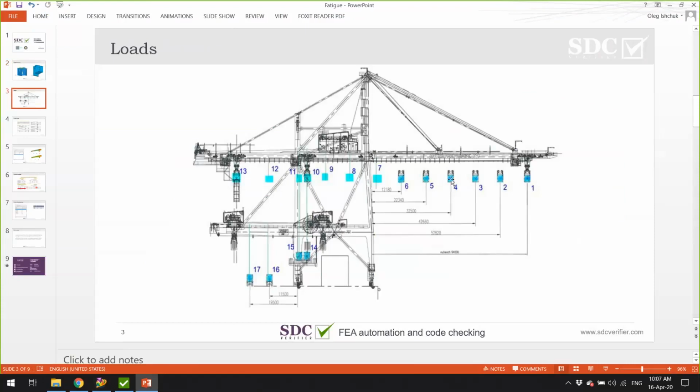This slide demonstrates how many different loads are taken into account in this model. We have 13 different positions of the trolley on top. We have 4 more positions of the trolley at the bottom. They are combined together, but it's not only the live load. You should take into account the own weight. You should take into account the accelerations of gantry, accelerations of trolley, and all this load should be taken into account during the calculation of the fatigue.